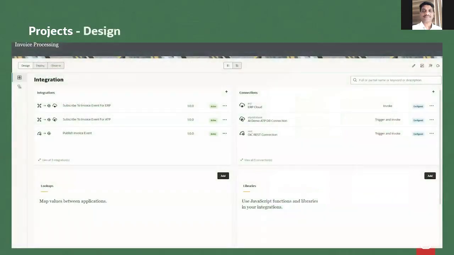So this is how it looks, which you can see on the screen here. This is a project called Invoice Processing, and it contains multiple integrations. And you could see the lookups here. You can add a lookup, and you can see the related connections and libraries. And if you scroll down, you can also see the events there. And on top of this, you can see there are 3 tabs available: design, deploy, and observe.